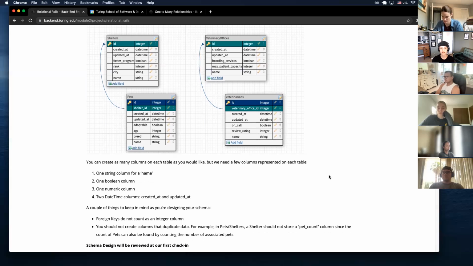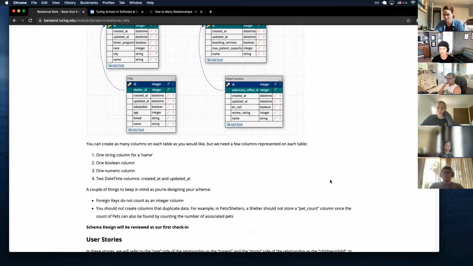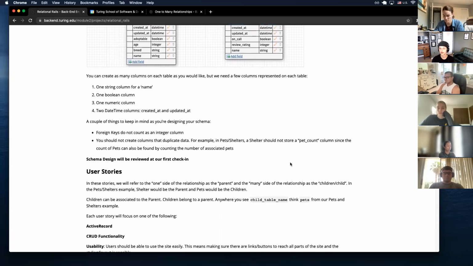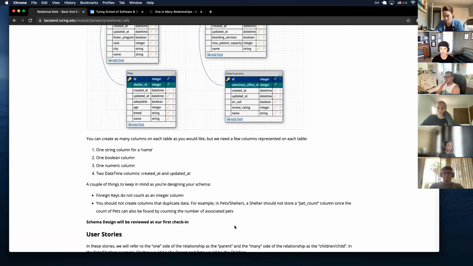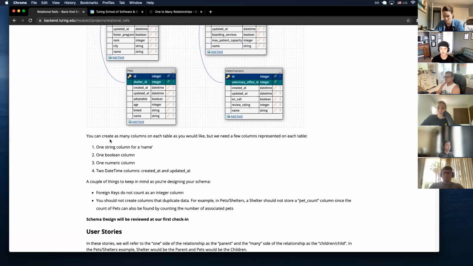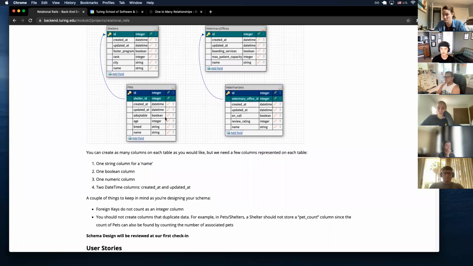We do have some guidelines about what columns are included on these tables though. So these are listed here. Happy to clarify any of this, but it is here for your reference if you need a reminder later on. You can create as many columns on each table as you'd like, but we do need you to include the following. One string column for name on each of these. So this isn't a great example. Oh wait, yes, they all do have a name, never mind. So you see how each one of these tables has a string column for name.